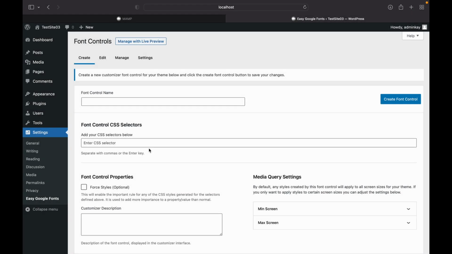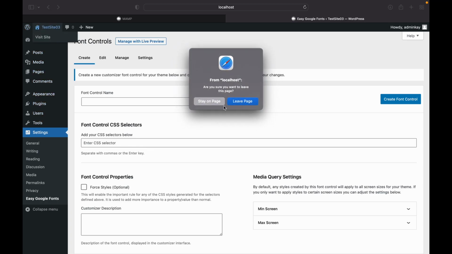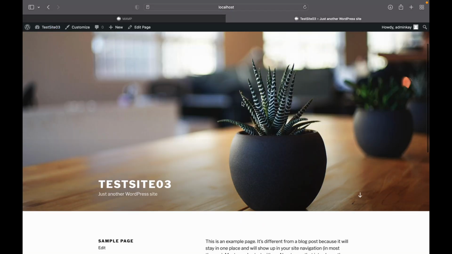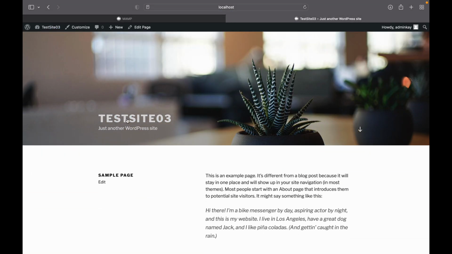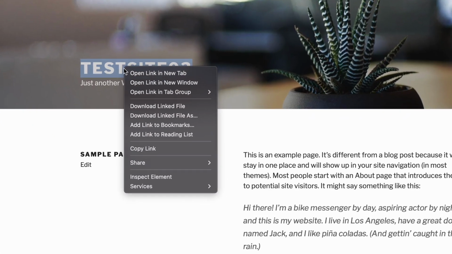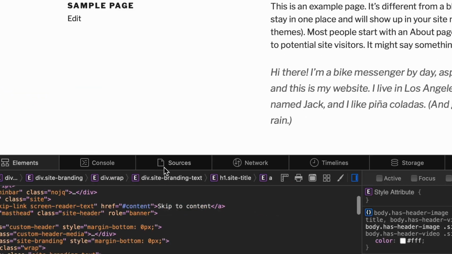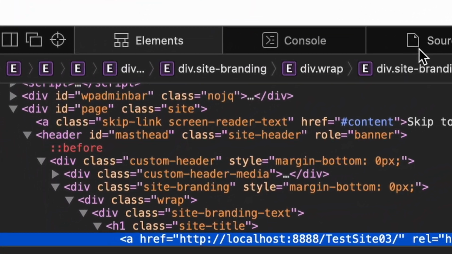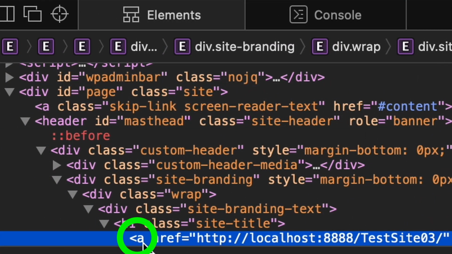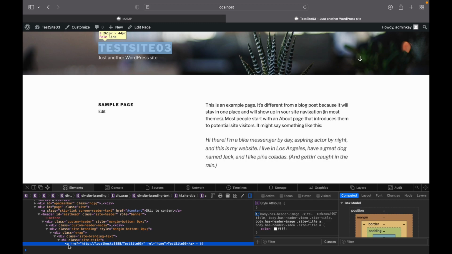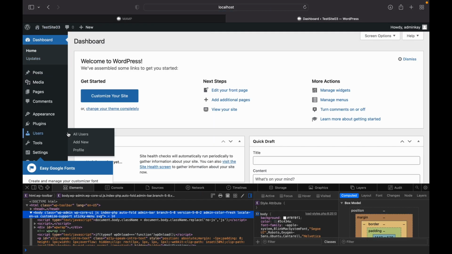We can find the text whose fonts need to be changed just by going over to the website. For example, I want to change the font of this title, so right click and click on Inspect Element. Now as you can see, this is an A tag, which means this is enclosed in an A tag. Now let's head back. Close this.